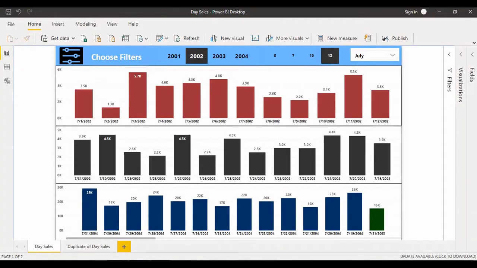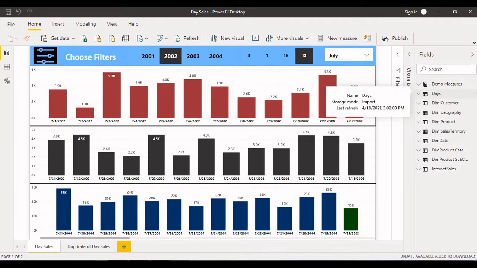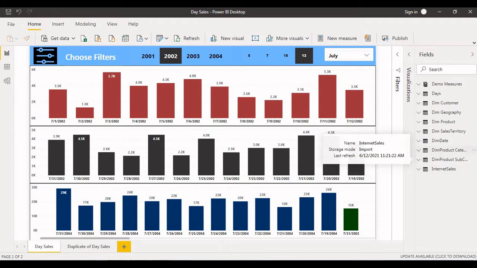For timing, I have already designed the report, so I'm going to explain each and every step of what I've done here. Before getting to the details of the report, let me explain what tables I have imported from the Excel. If you click on fields, you can see dim customer, dim geography, dim product, dim sales territory, date, category, subcategory, internet sales. These are the tables I have imported from the Excel, and we'll also try to understand what kind of relationship we have established between the dimension tables and fact tables.